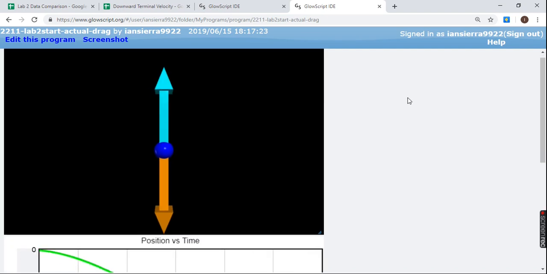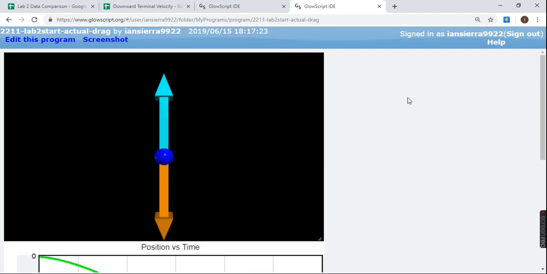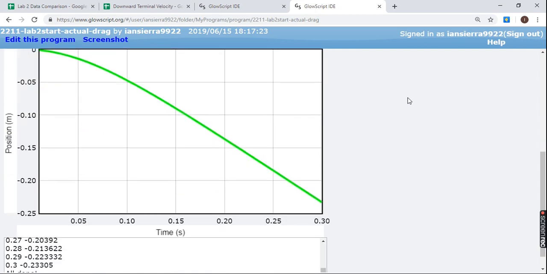In this model, there are two arrows. The orange arrow represents the weight force and the blue arrow represents the drag force. The graph slope also becomes more straight as the line moves downward. It's more of a constant movement downward in this graph.